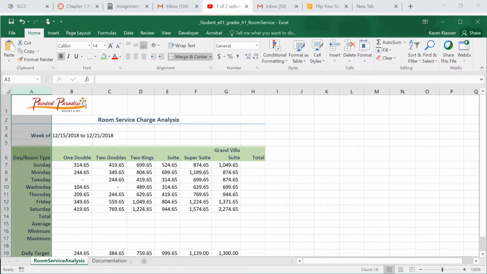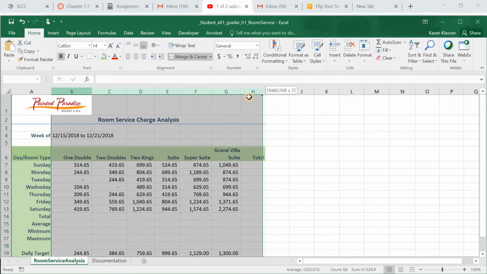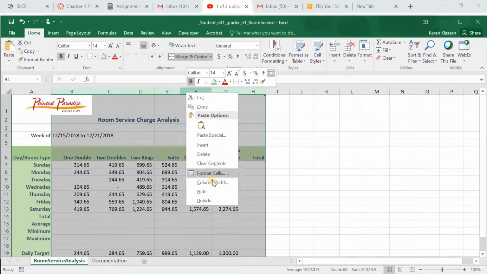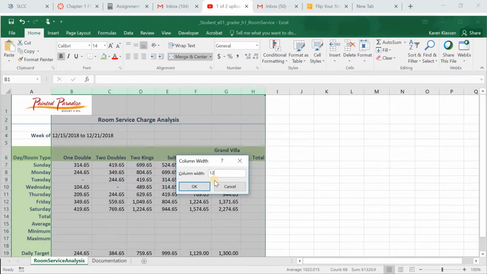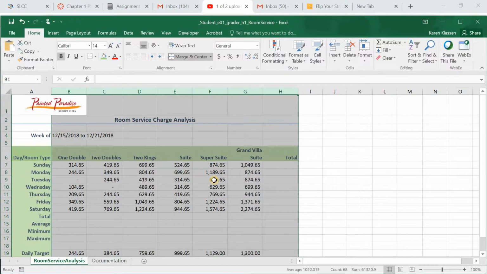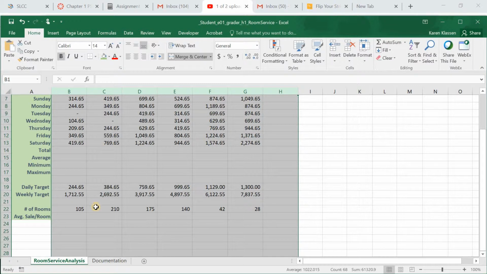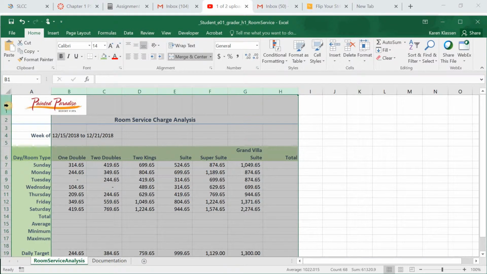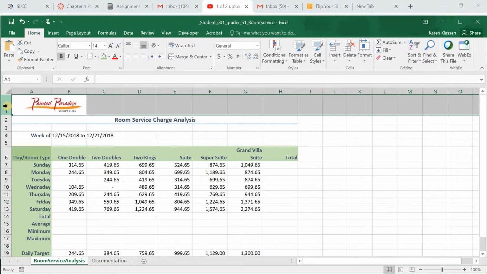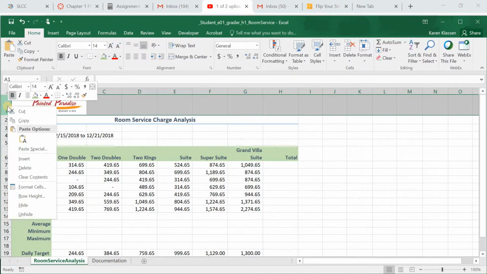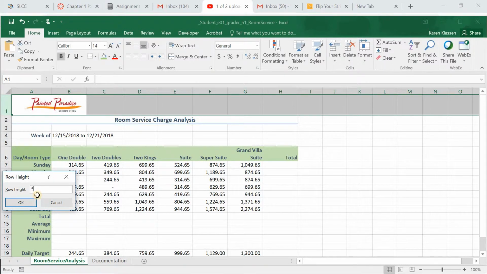And then we're going to set the column width for B through H. We're going to set that to 12. So I'm going to select all of those, right click column width, and type in 12. Now we're going to increase row 1. So click on 1. We're going to increase this height. I'm going to right click, row height is 55.